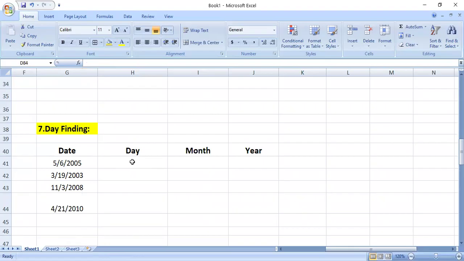But the day, which day it would be, is difficult to find because we know the date would be 6, but the day could be Monday, Sunday, Friday, or whatever. We can't always open a calendar and just find it there. We can do it here as well. But at first what you need to do is copy it. Copy this from here, or press Ctrl+C on your keyboard.